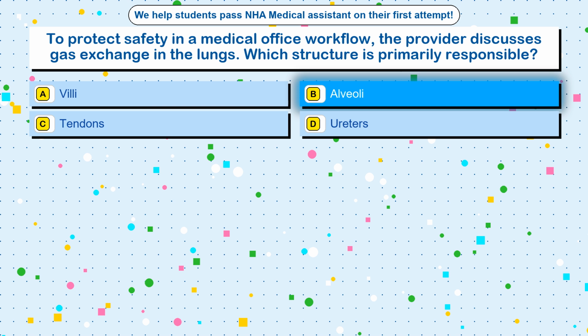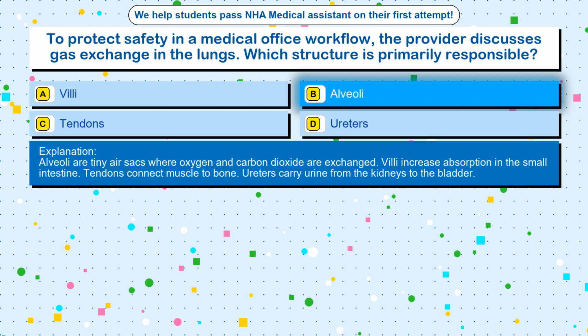Alveoli. Alveoli are tiny air sacs where oxygen and carbon dioxide are exchanged. Villi increase absorption in the small intestine. Tendons connect muscle to bone. Ureters carry urine from the kidneys to the bladder.